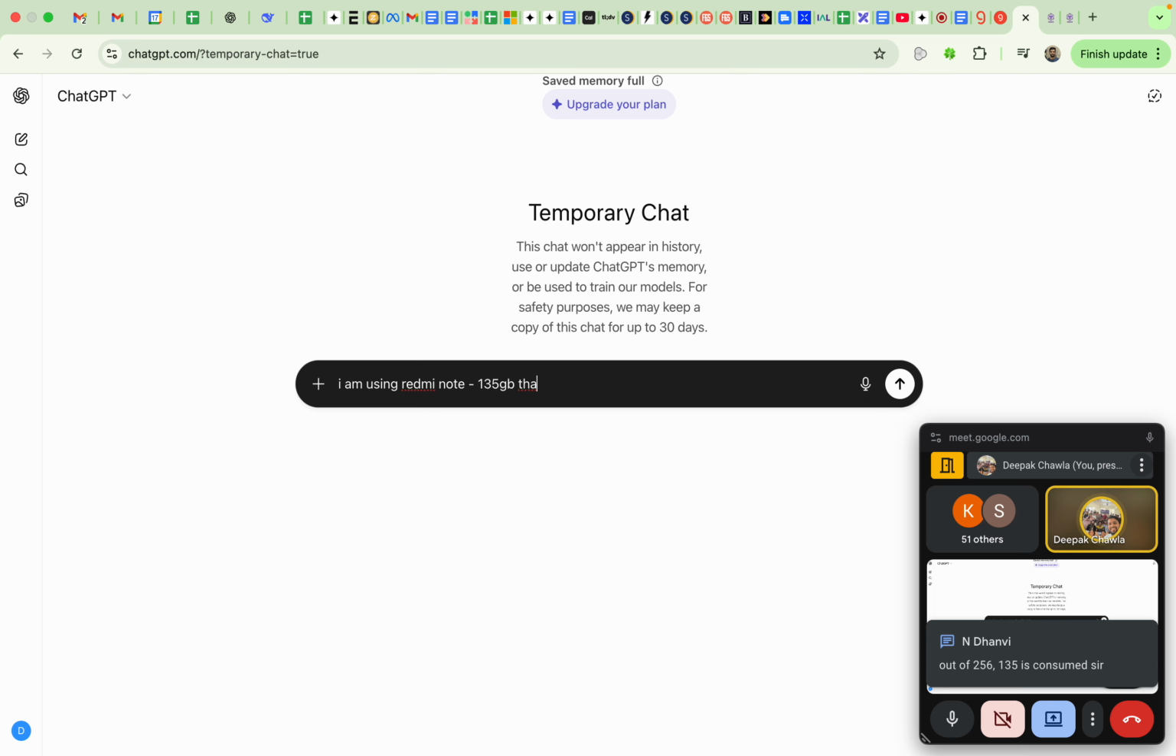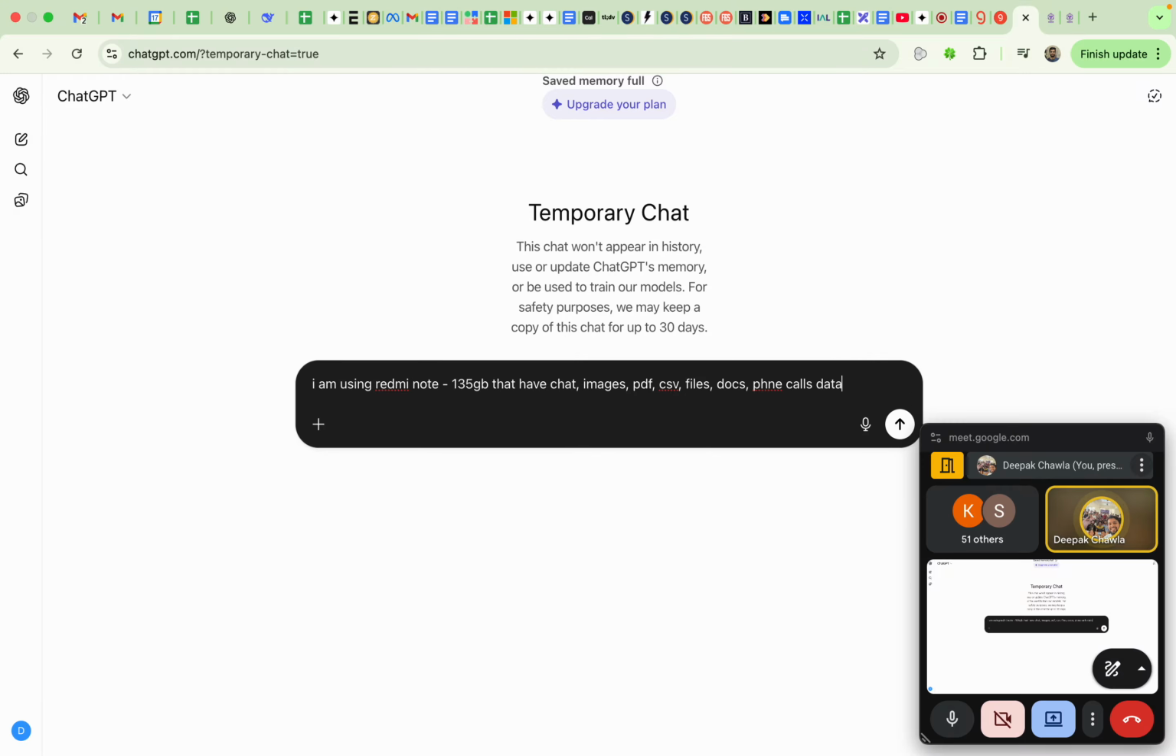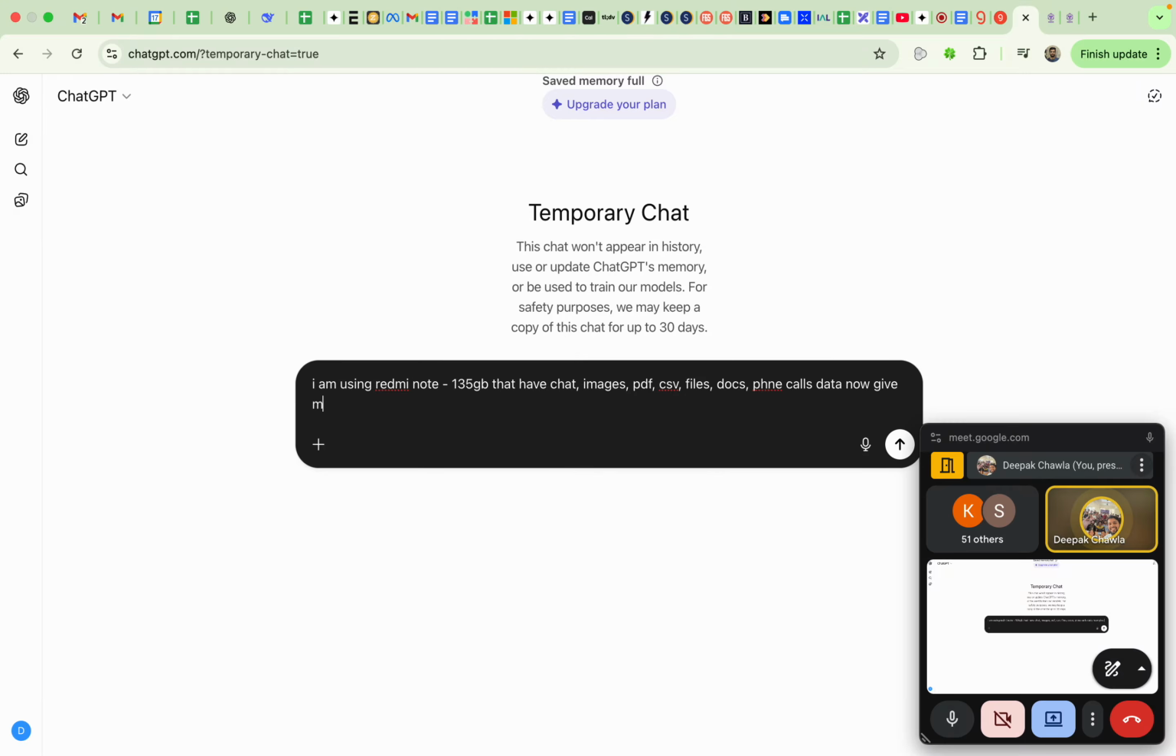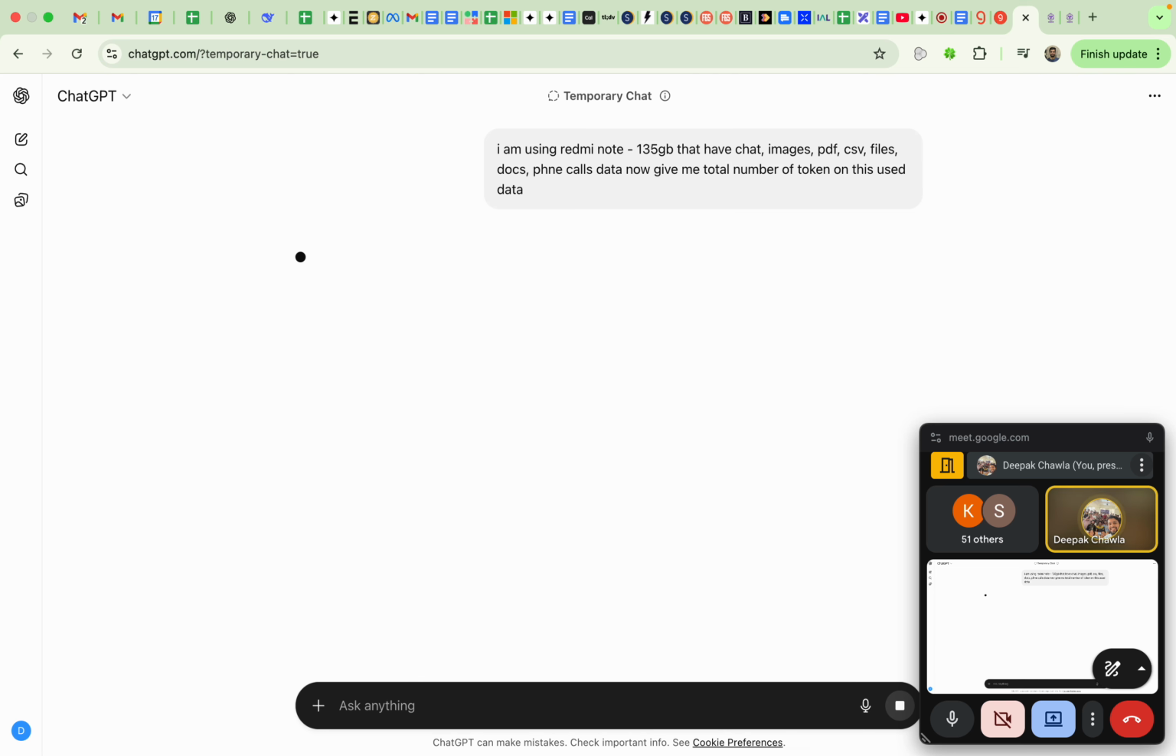Okay, I don't know. And that has chats, images, PDF, CSV, files, docs, phone calls, data. Now give me the total number of tokens on this used data. Let's see. I will explain what a token is and why we are doing all these things. Okay, so let's wait for a while.